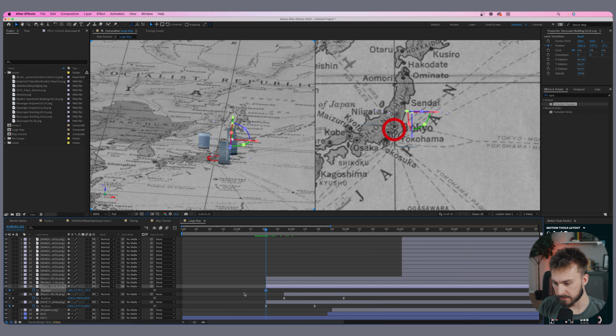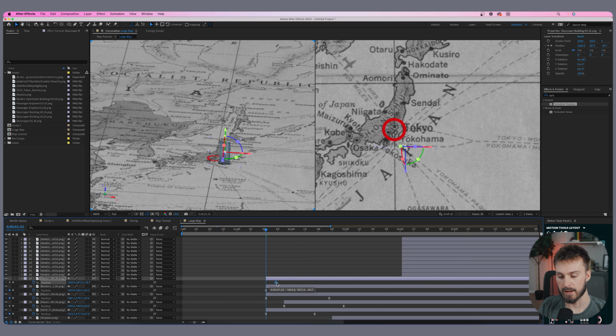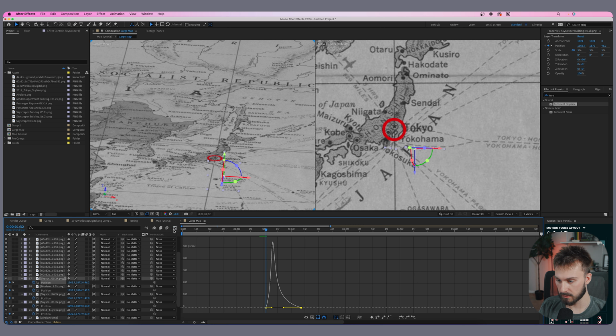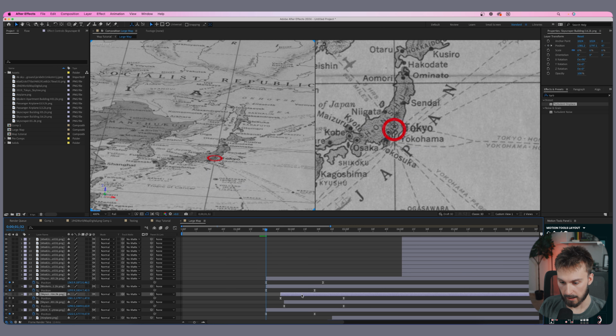One more skyscraper to work with. I'm going to bring my playhead all the way to the left here, hit P on the keyboard, create a keyframe for position, drag that to the right, and then we want this going out of the map here. Highlight both keyframes, right click, Keyframe Assistant, Easy Ease, go over to the graph editor, drag that to the left. Should be good. And then we can stagger these as well. We don't want them all coming in at the same time.